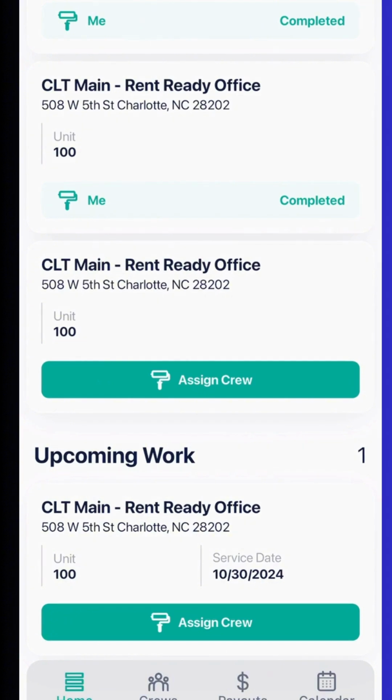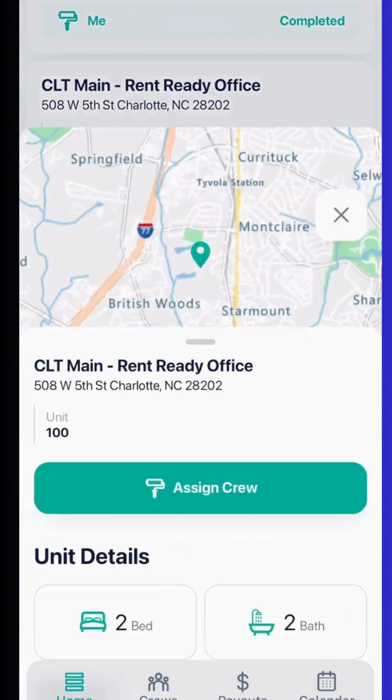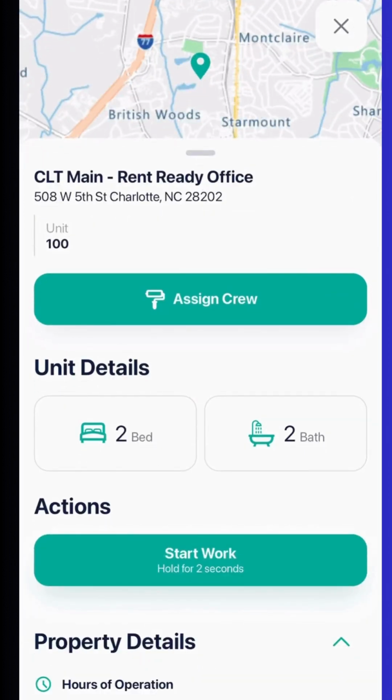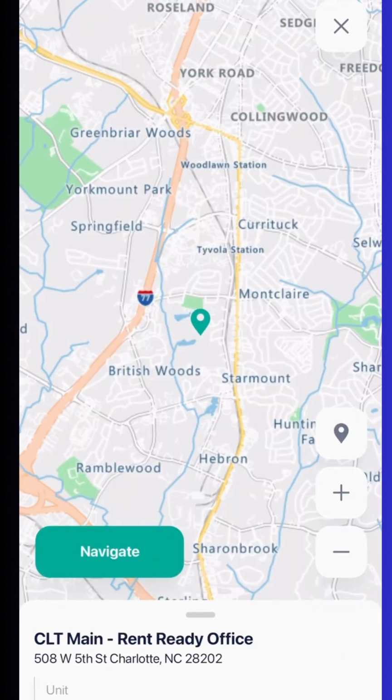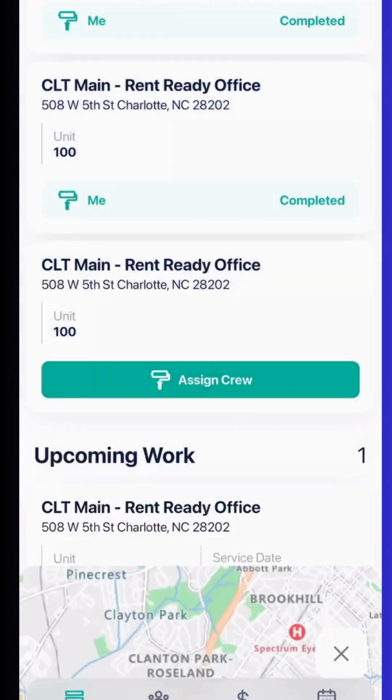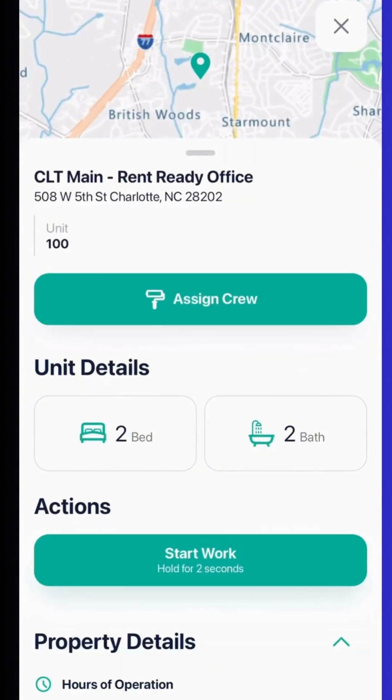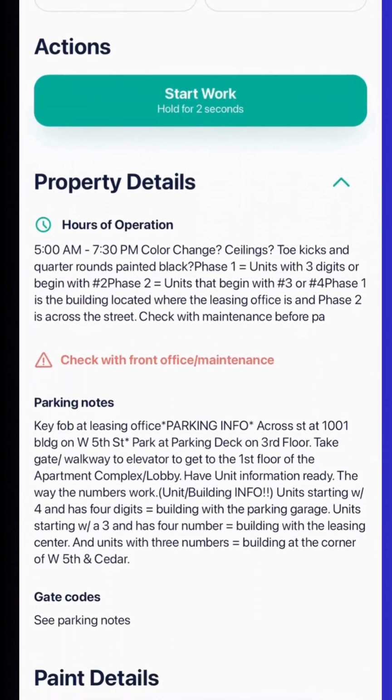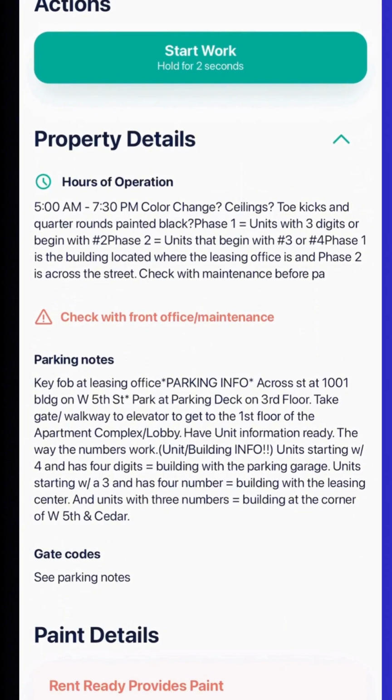For the job details, click into the listed job. This will bring you in to see that it's a 2-bedroom, 2-bath unit or whatever size your job is. There's a map that you can use to navigate directions. And then you'll see property information such as hours of operation, gate codes, and parking instructions.